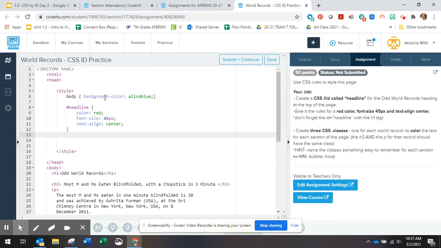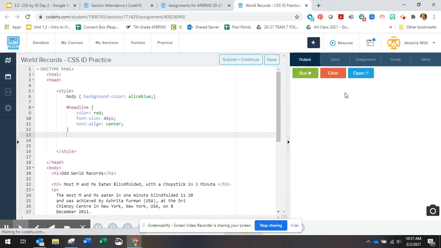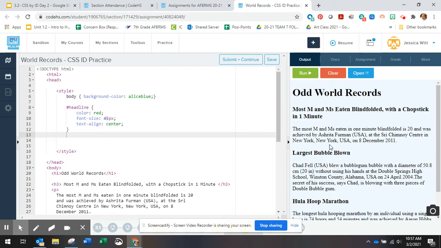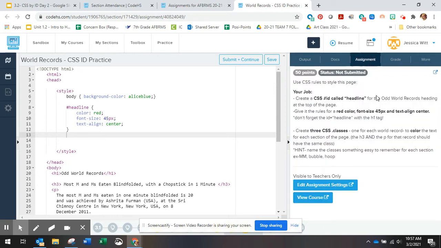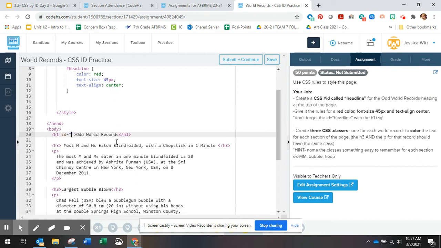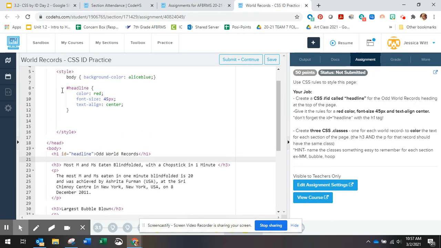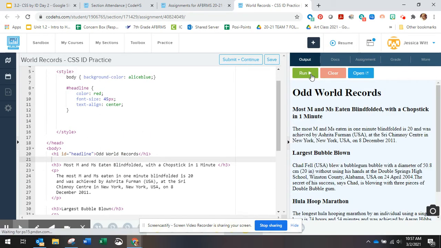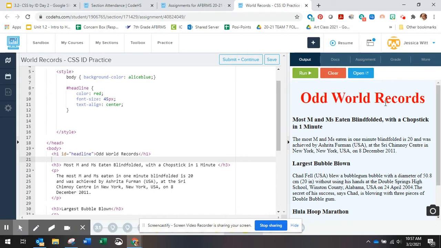The problem is I can create it here, but nothing is going to happen until I assign that rule to a part of my code. It says to assign it for the odd world records heading at the top of the page. So here's my odd worlds record heading. I'm going to add ID equals headline, because that's the name of my ID here. Run my code. Now my odd worlds record is centered, it's red, it's bold, and 45 font, all set.